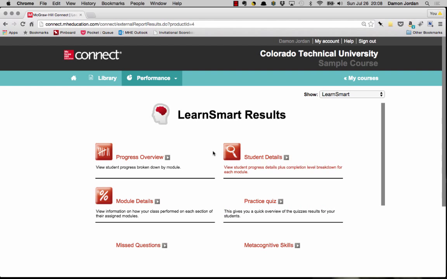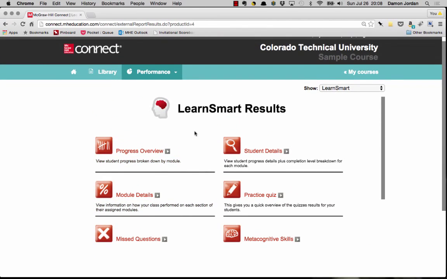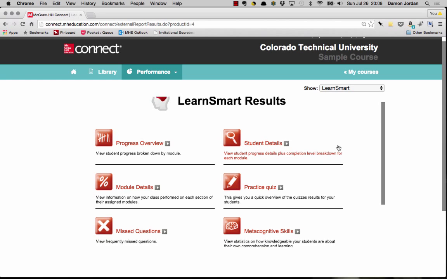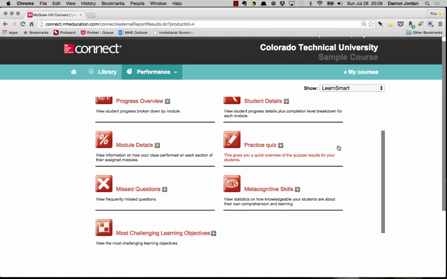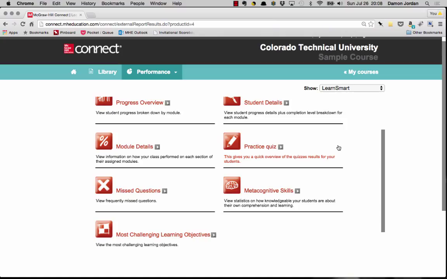So you'll see here that it presents you with seven different kinds of reports. There's the progress overview. This is student progress broken down by module. It's broken out by student as well. Then there's progress details, and this is the progress details plus completion level breakdown for each module. Those are two of the most important gradebook-based reports to look at.